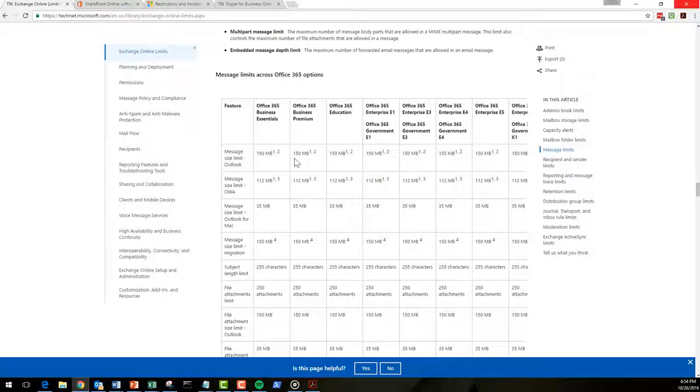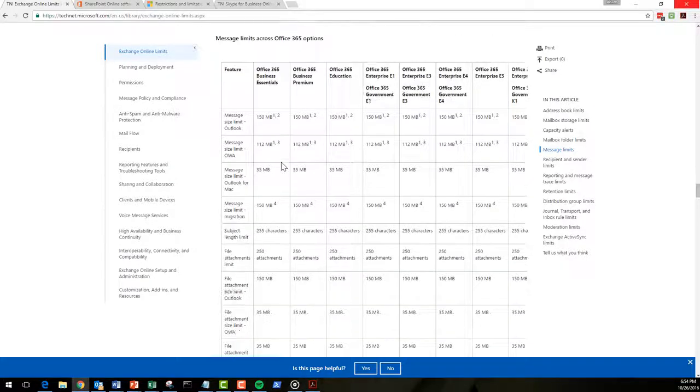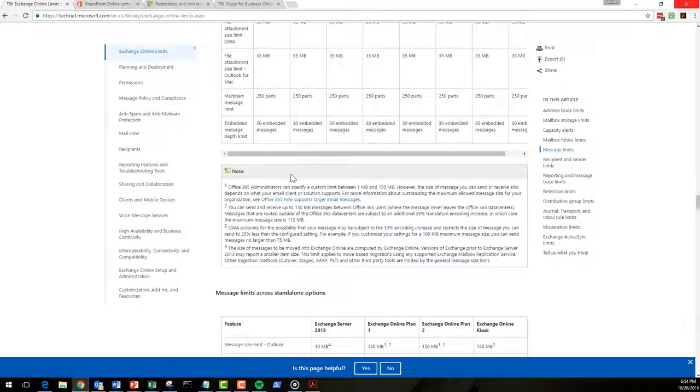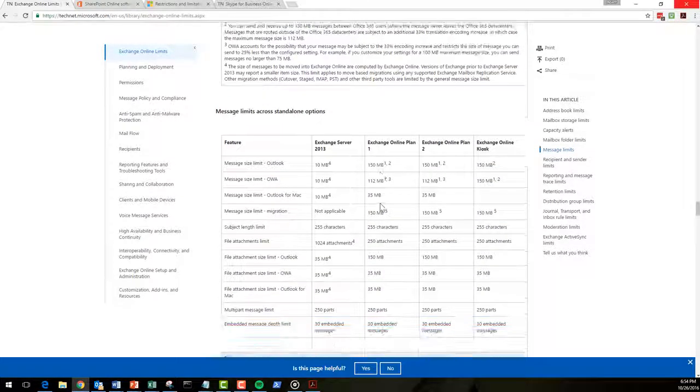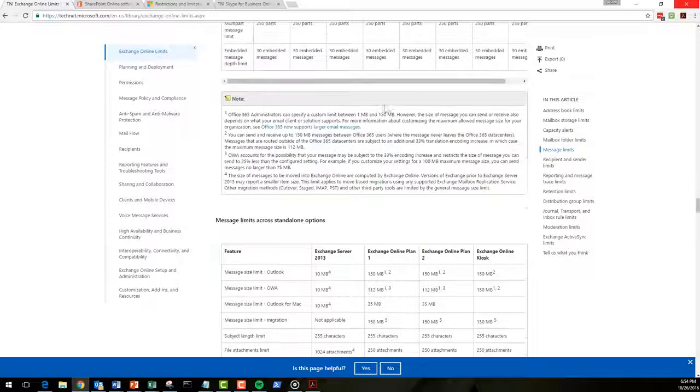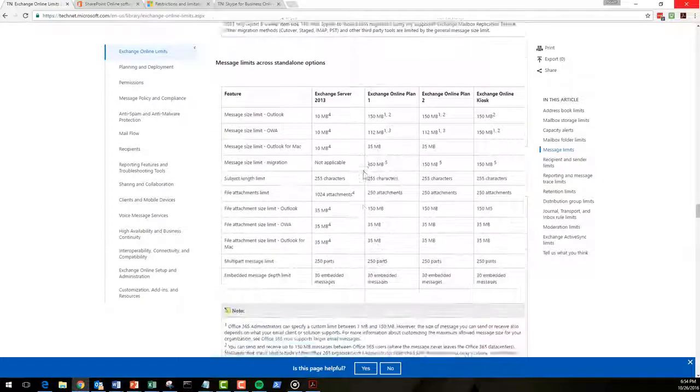But generally the message itself is very small. It's the attachments that take up the most space. What it's really saying here is that it's not a single attachment that can't exceed 150, but the sum of all the attachments and the text in the email also can't exceed 150. Down here in the notes it says it's actually a custom limit between 1 megabyte and 150 megabytes, but the default is set at 25, or at least it was last time I checked. So if you want the 150, you'll have to go in and change that in the Exchange admin center.